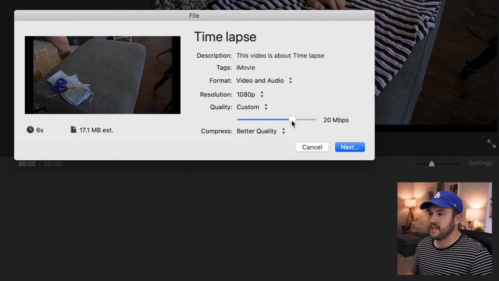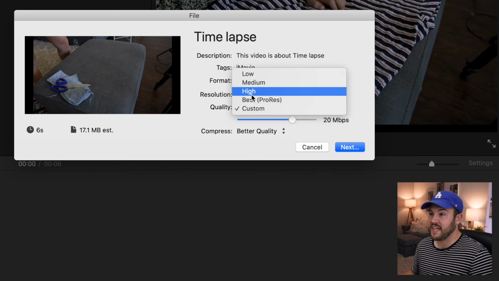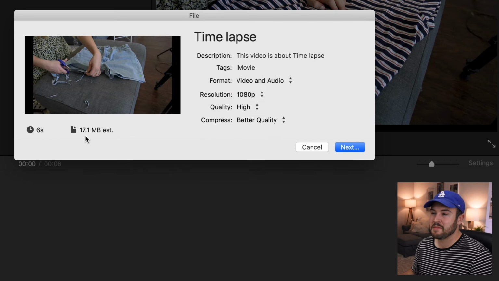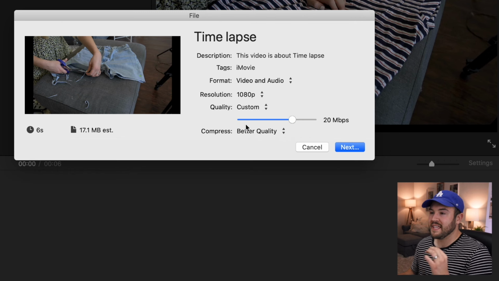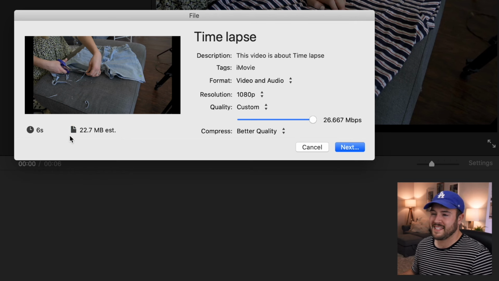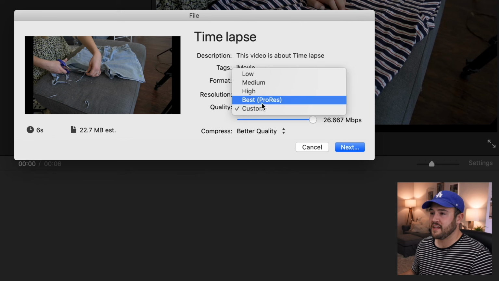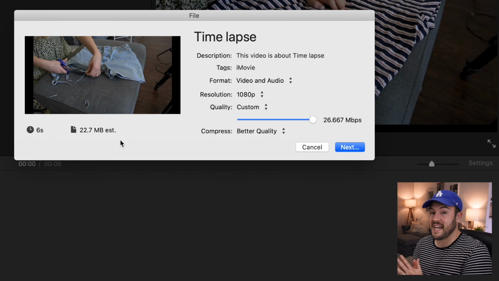Now, custom is at 20 megabytes per second, and you can see that's what actually high is using because it's the same file size. So if you want to get a little more extra quality, you can drag this all the way up to its maximum amount. And this is only going to go up a little bit. It's not at 100 megabytes like the ProRes was, but this is actually going to give your image a little bit more of sharpness and a little more higher quality.